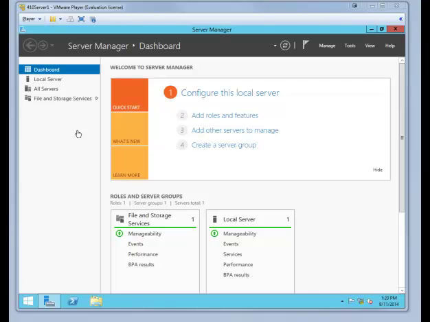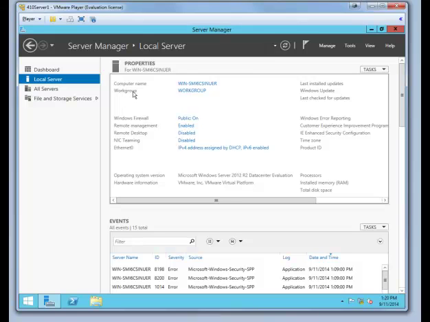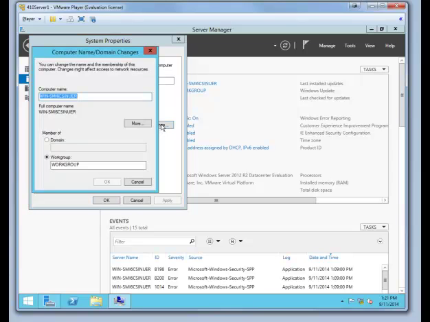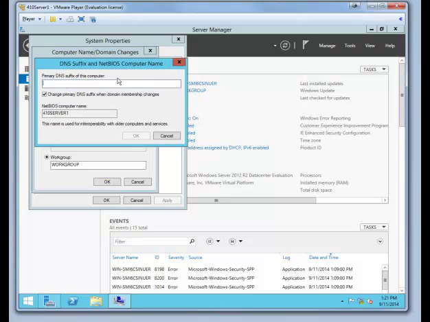We need to make some initial changes on your server. So click Local Server in Server Manager. We're going to change the computer name first. So click on the link next to computer name, and then click the Change button. We're going to name the server 410Server1. We also want to make another change while we're in here. So click More. And for the primary DNS suffix of this computer, we want 410Server2012.local. And click OK.